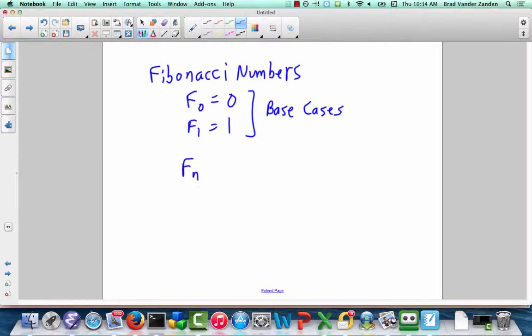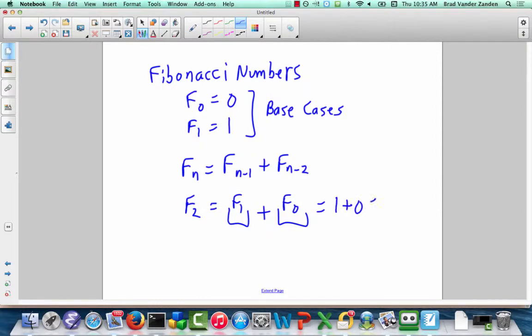And then f of n equals f of n minus 1 plus f of n minus 2. So this is a case where we break it into two smaller problems and combine the solutions by adding them. So you can see that f of 2 is equal to what? Don't give me the final solution. What plus what? F of 1 plus f of 0, which is equal to 1 plus 0 equals 1.